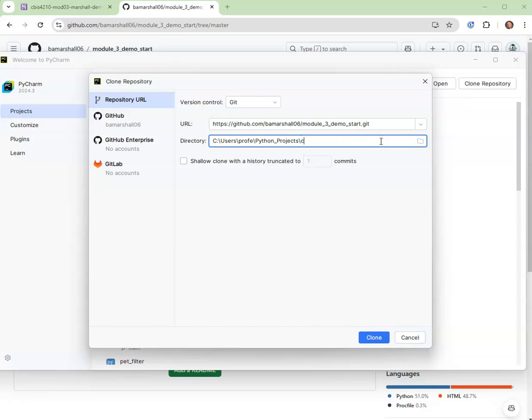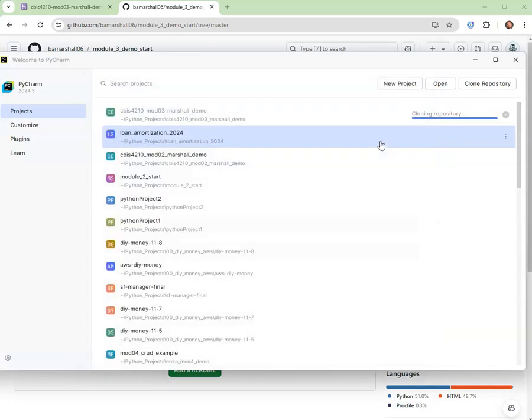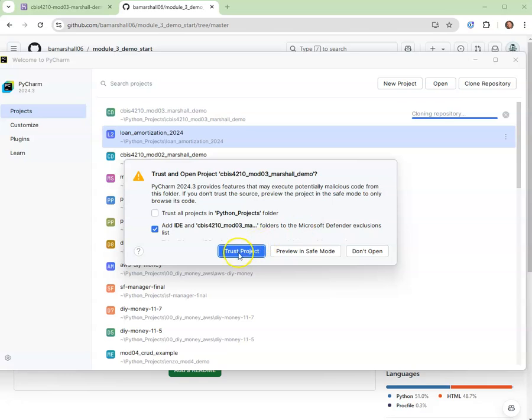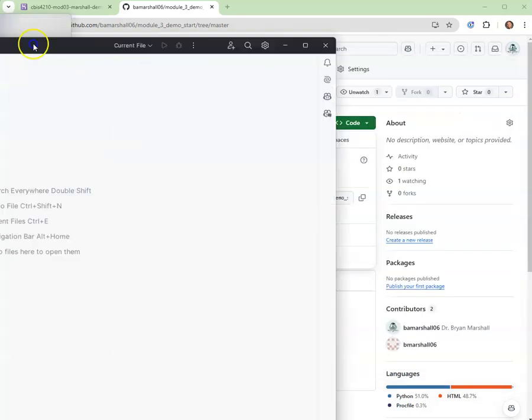Okay, and this is going to be C/S 4210 underscore mod 03 Marshall demo. All right, so I click clone, and it's going to say, make sure you trust the project. All right, so now it's cloned.